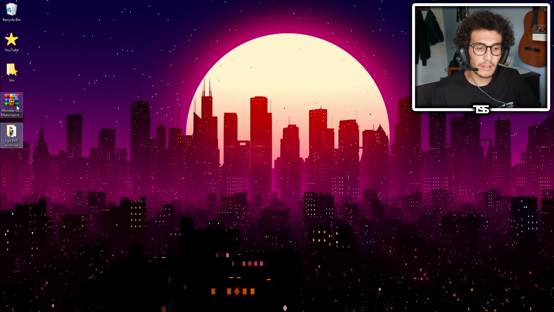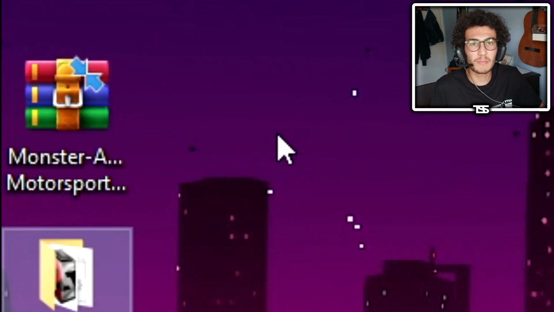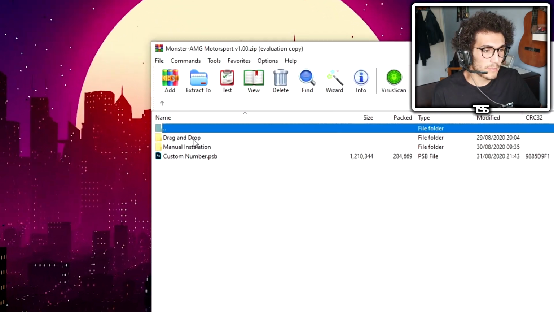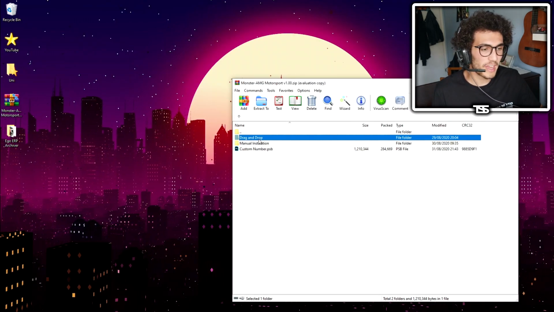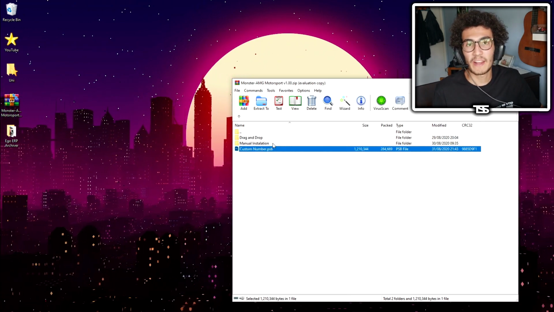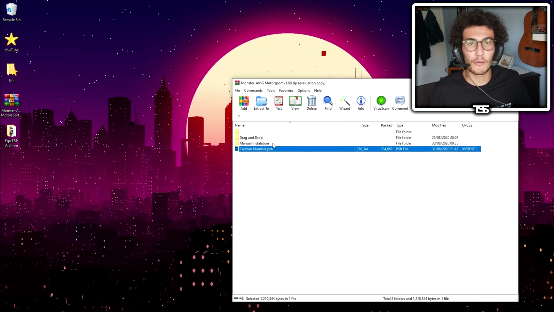So now you're going to download the folder that is on the race department, which is the mod folder. You're going to open it and you're going to have two folders and a file. The two folders are for the installation, the drag and drop one and the manual one, and then the custom num, which is the file from Photoshop. I'm going to talk about that further on in this video.